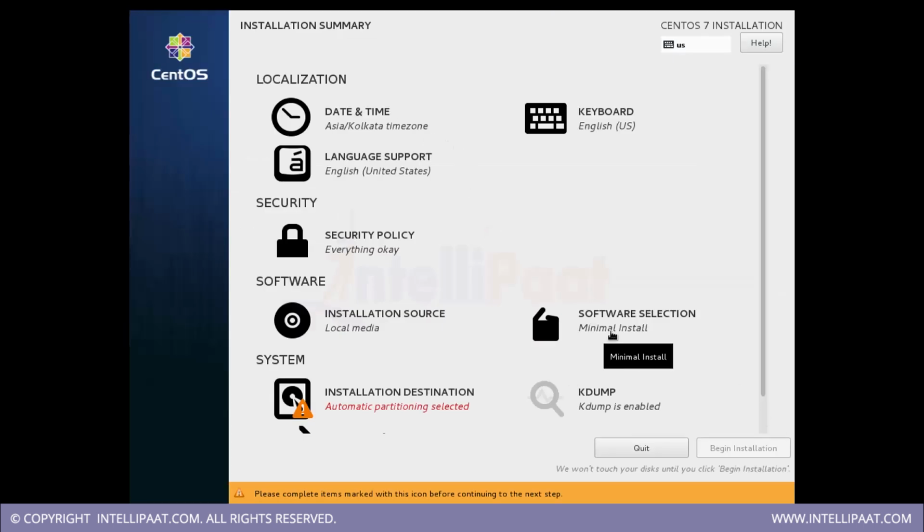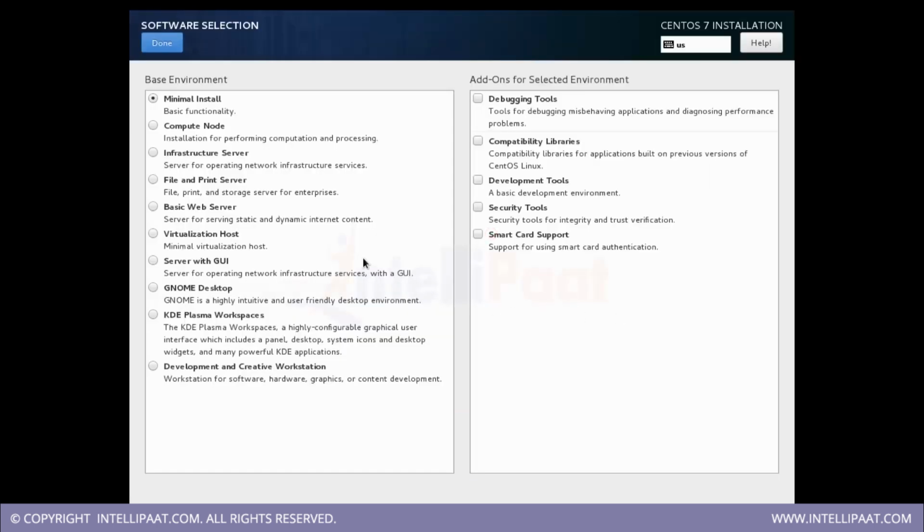And then the software selection. This is very important, and this is very important. These two options, software selection and installation destination. Software selection, this is an important screen. Why? Because this allows you to choose which kind of mode you want for the installation. So as I said, we have options like minimal install, which installs only the text interface. So minimal install gives you CLI only.